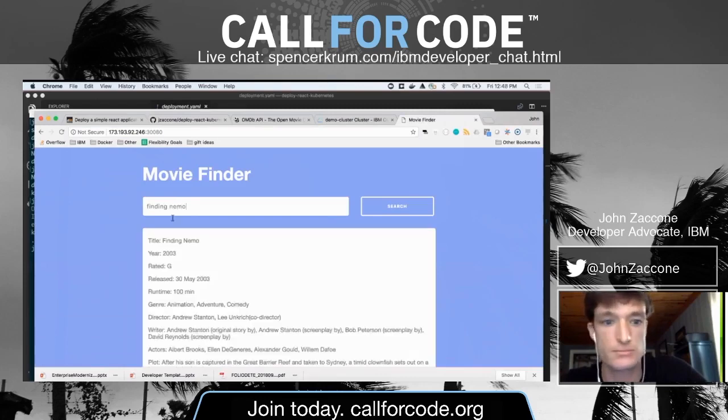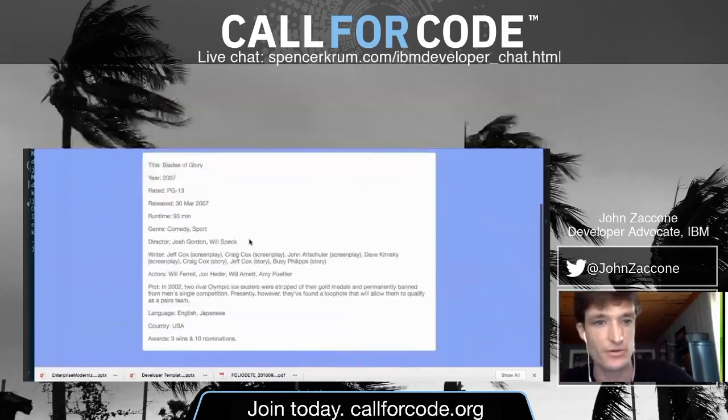Finding Nemo, and just to verify that it works with other movies as well. You can type in any movie here, and it'll pull the information.